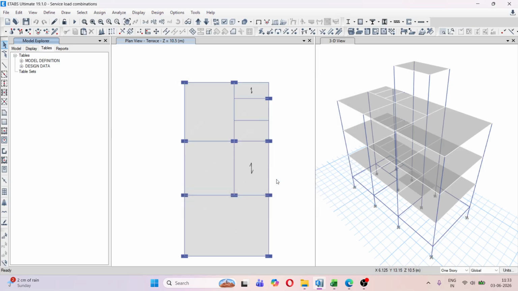Click on OK. I hope the concept related to the service load combination is clear, both theoretically as well as from the software point of view. In the next video we will discuss the ultimate load combinations.